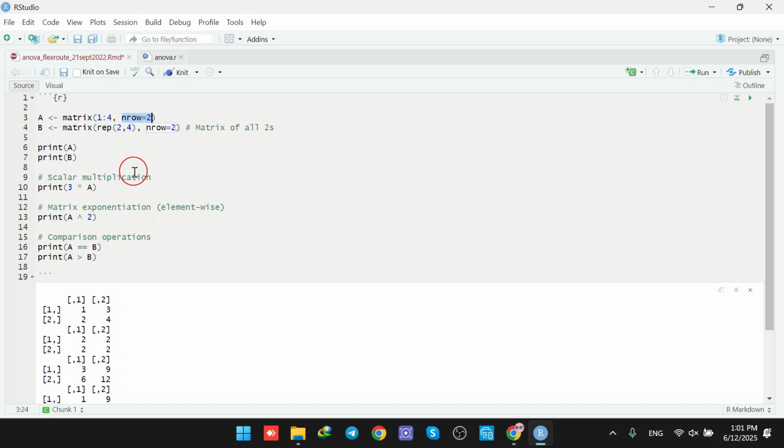It means that we are going to have 2 columns as well, because the number of elements is 4, and the number of rows is 2. So 4 divided by 2, it's going to have 2 columns. Okay. Then I create my matrix B here. I call the matrix function. I call the rep function also to have the repetition of number 2, 4 times. So I would like to have 4 number 2s. Okay. And then I choose the number of rows to be 2.